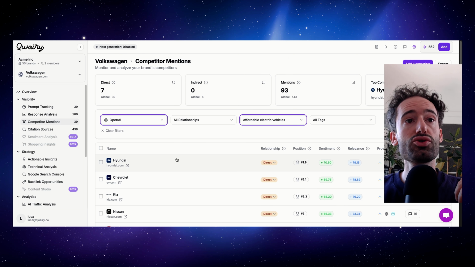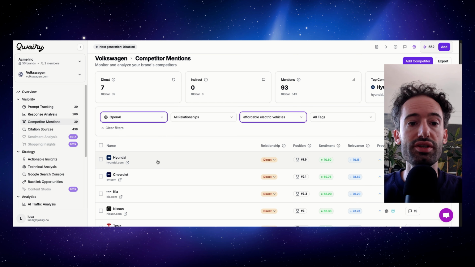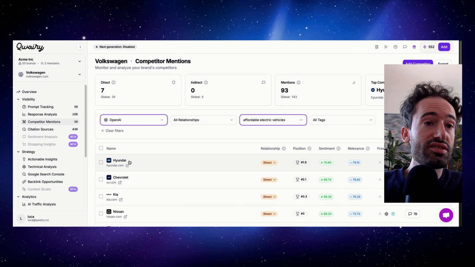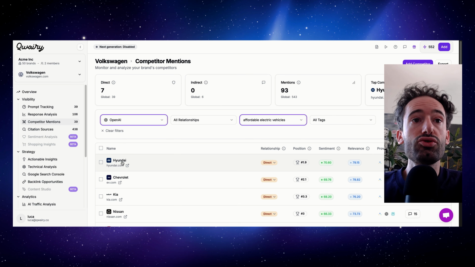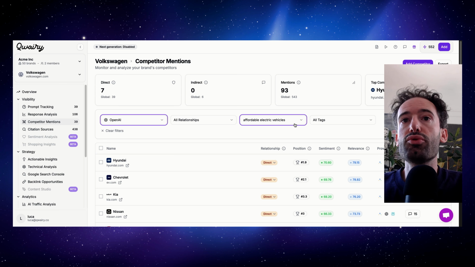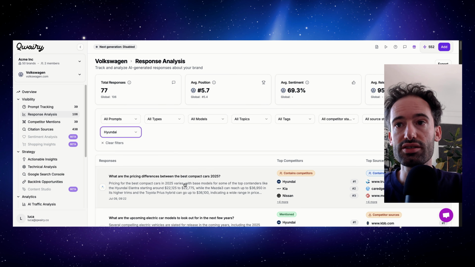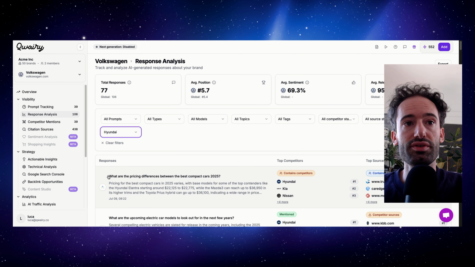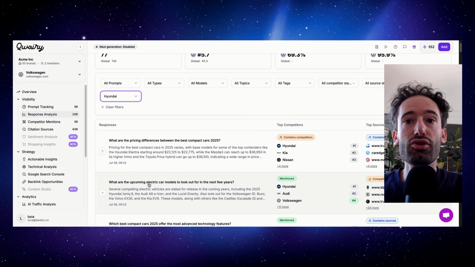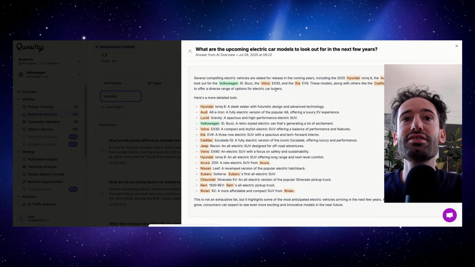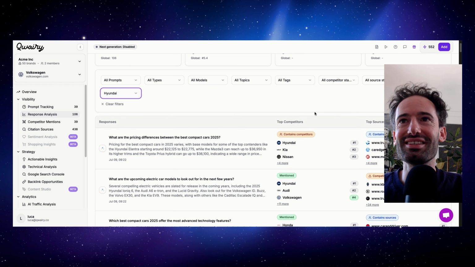In this case, you can also analyze the competitors. This is step 3 of the audit. You can see that Hyundai is the most present brand in affordable electric vehicles. You can go to the answers and say to your client, look, Hyundai is quoted in this question, but you are not quoted. For example, what are the upcoming electric vehicles to look out for in the next years? Here Hyundai is quoted, and actually Volkswagen is quoted in this case.